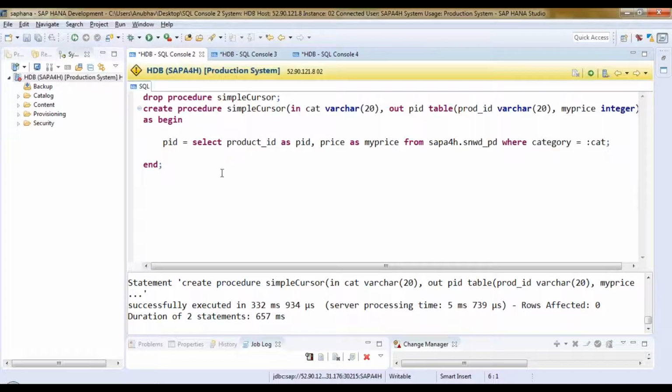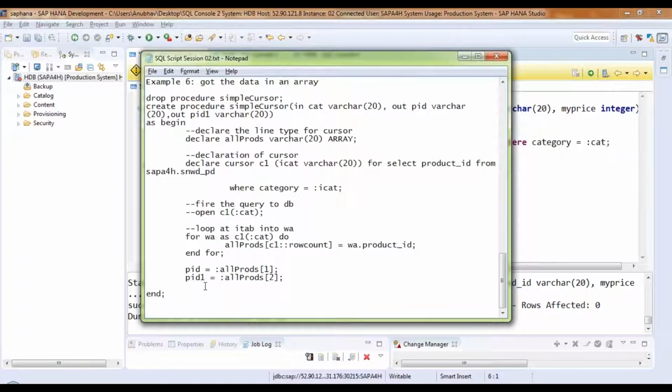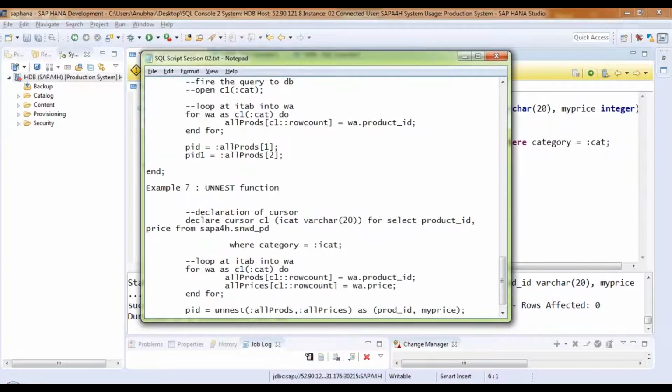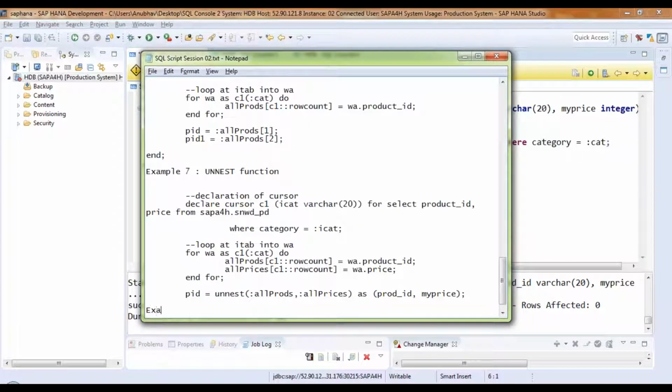Let me run this procedure. It's going to produce the same output. But before that, let me check if I had put the unnest function code here, so that you don't miss it out. I didn't put an example. I had copied it, by the way. Unnest function. Okay, let me paste it. So this was the unnest function. The same example can be done in an easy way in the form of a table like this.